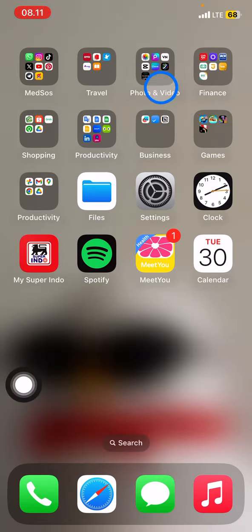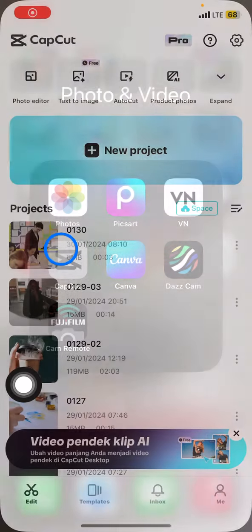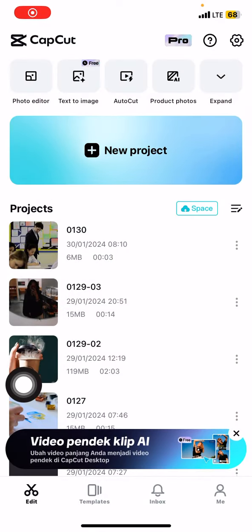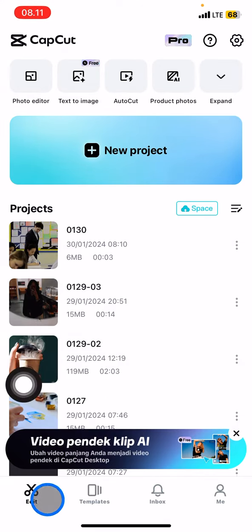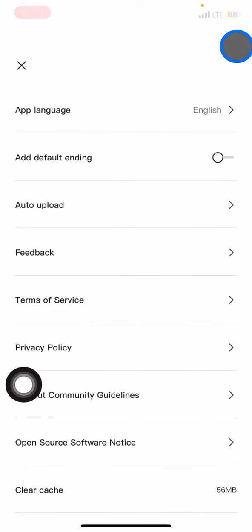Now we just need to go visit Capcut. After you visit Capcut, this will be the look, and make sure that you stay in the edit section. In this edit section, you need to take a look at the top right corner. You will see this button. This icon will bring you into the settings section.